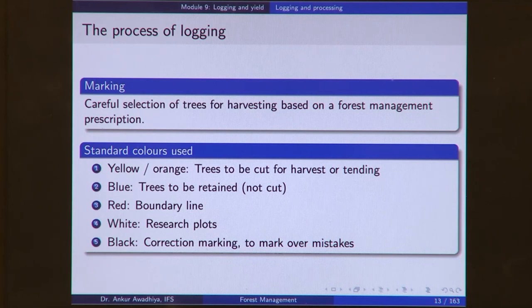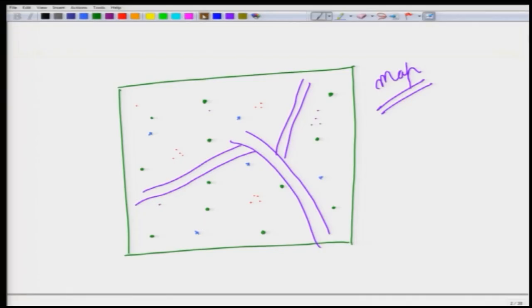Now, how do we do this selection? In the first stage, when the forester went into the forest, he or she made a list of what all species are there, in which locations, what their height is, and what their girth is. And suppose you have decided that you are going to fell all timber that is greater than, say, 90 centimeter girth at breast height.